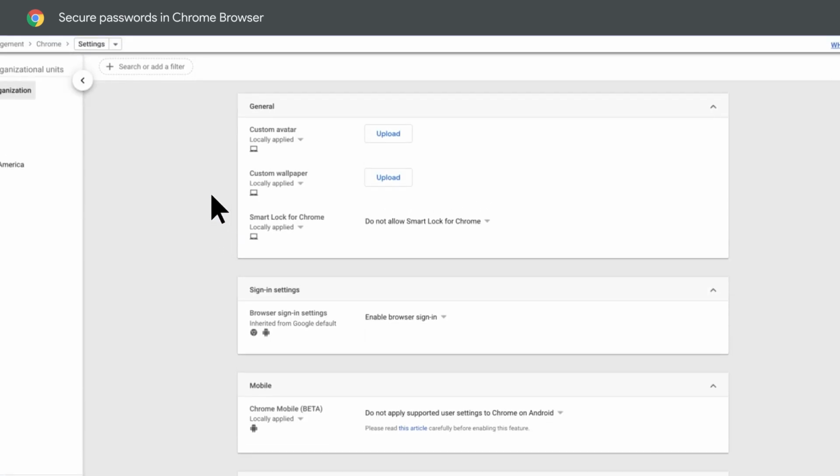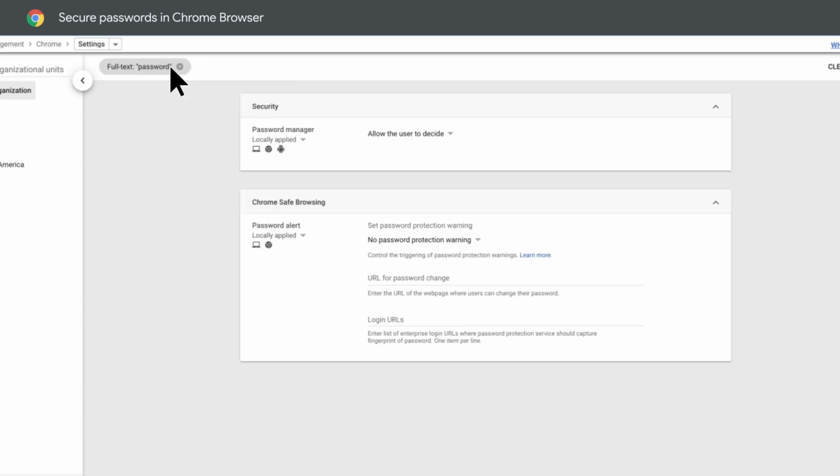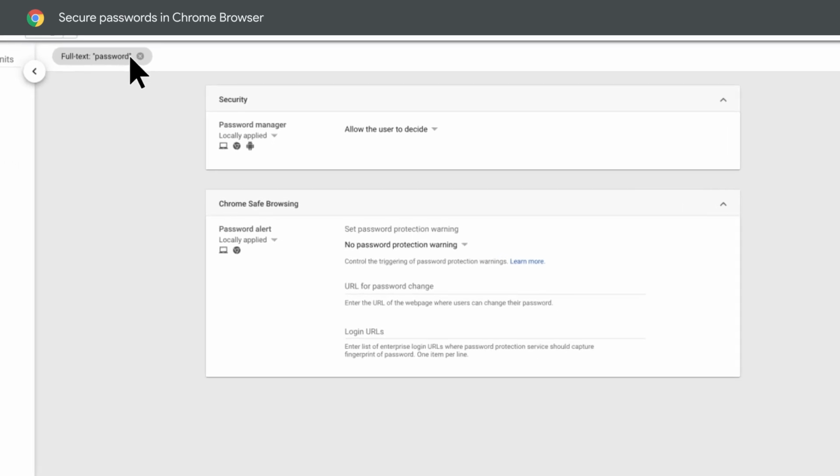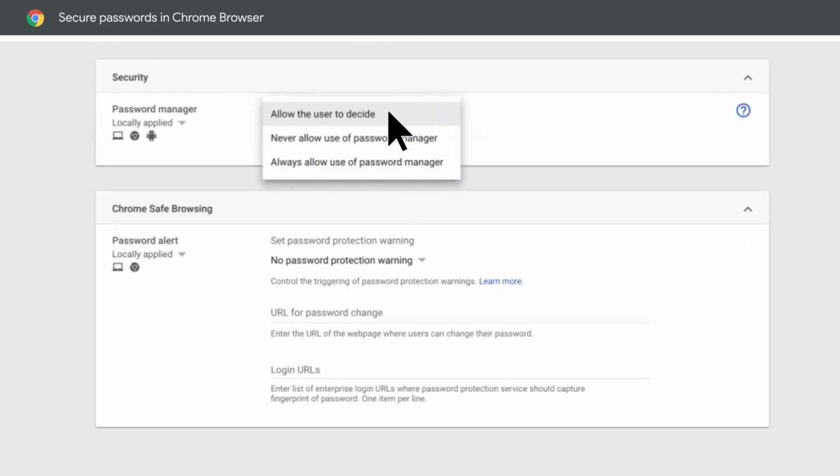Now, type password in the search bar. You're just a few steps away from having stronger password security. We believe admins are the key to security, so we leave it up to you to allow users to manage their passwords through Google. Admins have the option of choosing to turn Password Manager on or off. Our recommendation? Use a password manager, even if it's not ours, to prevent unsafe password practices.